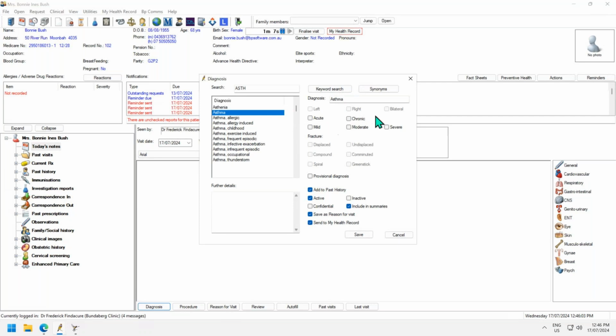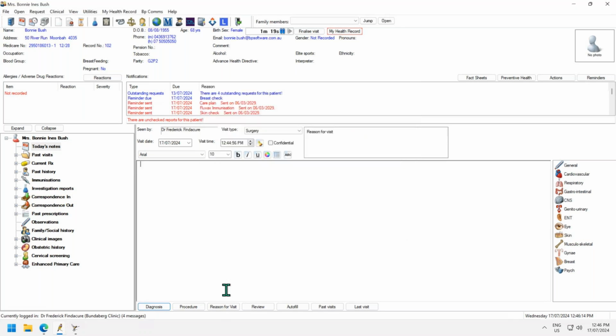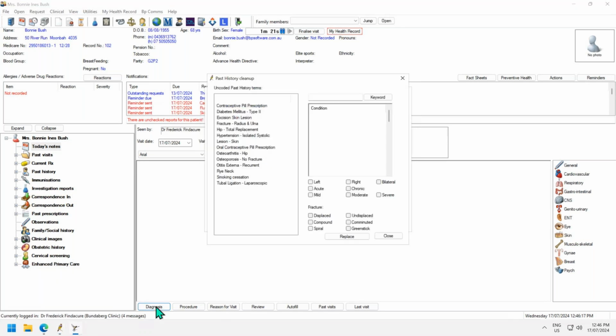If they need to use a tick box, use a tick box. If they still need to write extra information, they can write a whole novel down here, and that's totally okay, as long as they're not touching that field, because otherwise we do need to come and clean it up. So these are just items that have been touched after they've been selected, so they're not clinically coded.